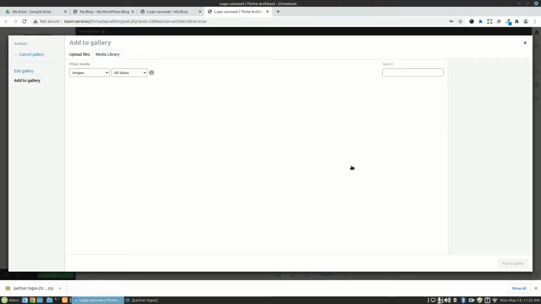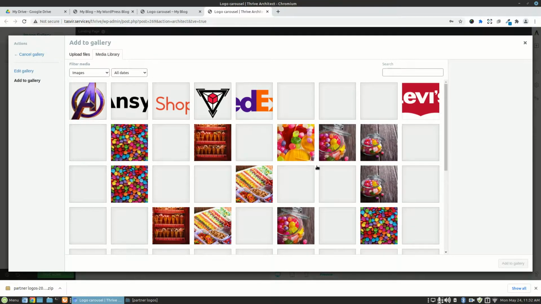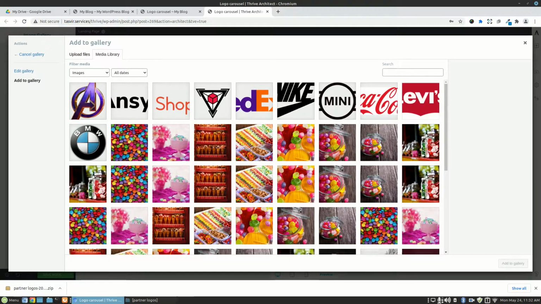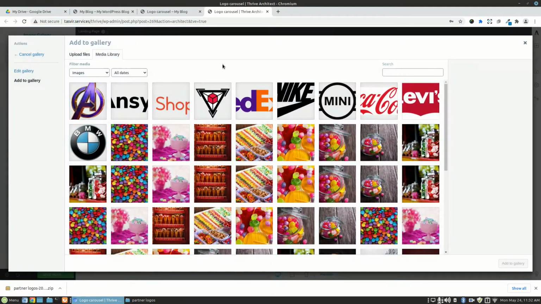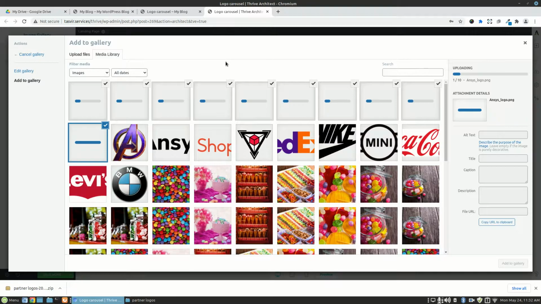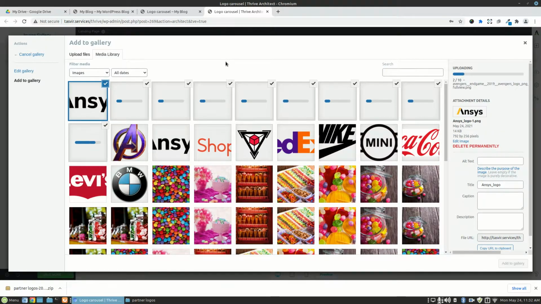Okay, so now, I have already added these logos previously, but I am going to show you how I add these logos again. So firstly, select all the logo images from over here. Okay, and then simply drag and drop it over here. So this will add all the logo images.